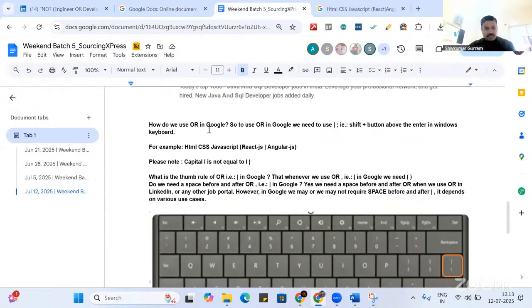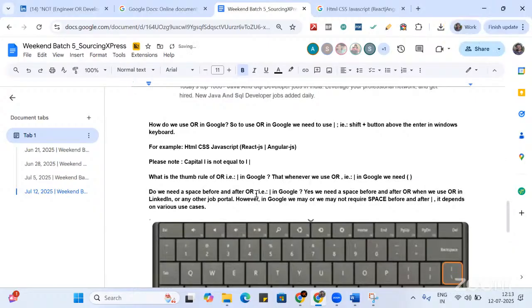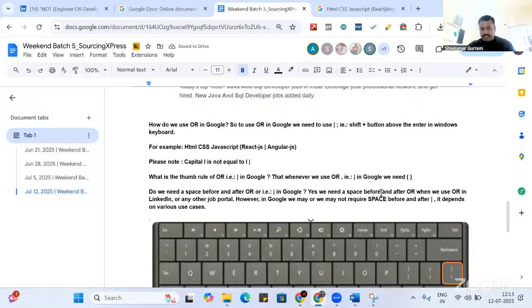Here we covered how we use OR. Whenever we use OR, we need brackets. Do we need a space before and after OR? That is a pipe in Google. Yes, we need a space before and after OR when we use OR in LinkedIn or any other job portal. However, in Google, we may or may not require a space before and after OR. It depends on the use case.